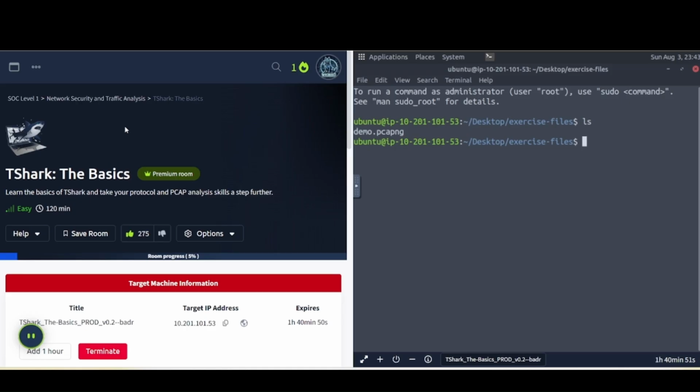Today's video, we are in TryHackMe, SOC Level 1 Learning Path. This is the Network Security and Traffic Analysis module. This is the TShark: The Basics room. Learn the basics of TShark and take your protocol and PCAP analysis skills a step further.